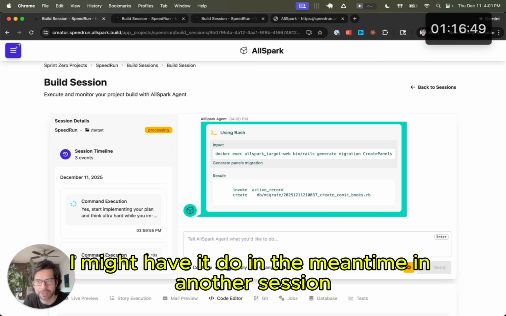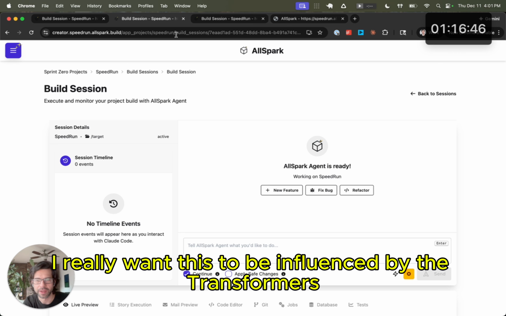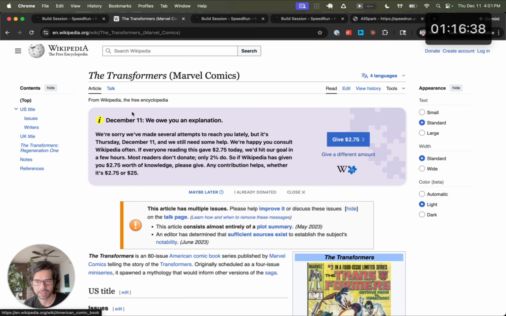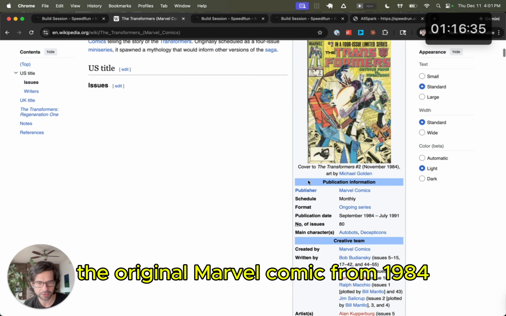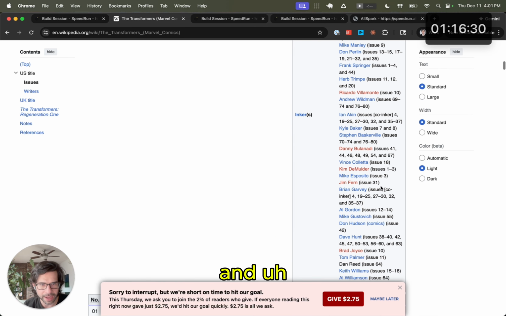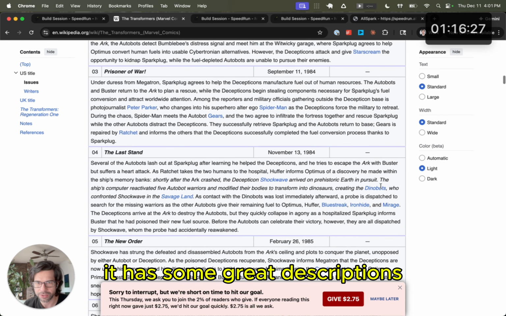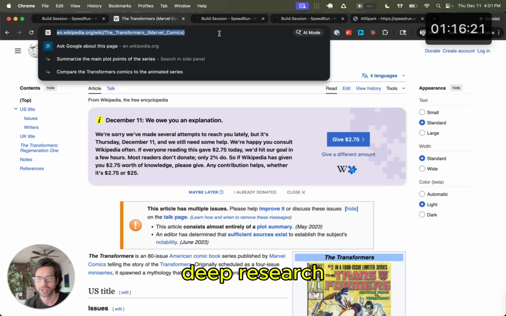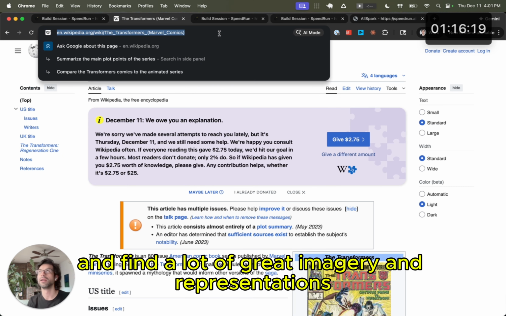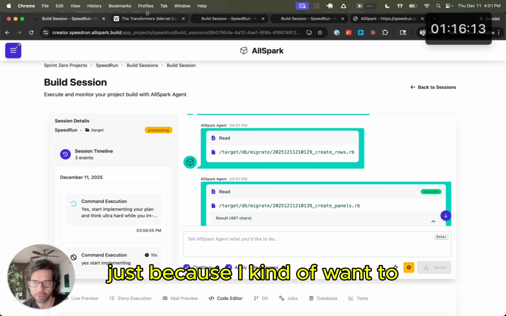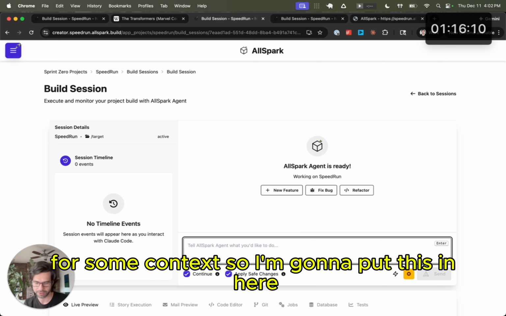You know what I might have it do in the meantime in another session? I really want this to be influenced by the Transformers. So I have the Transformers, the original Marvel comic from 1984, ironically, the year I was born. And it has some great descriptions. And there's a lot of great, I don't know. So I'm just going to give it this as context. I'm going to have it do some deep research and find a lot of great imagery and representations and summarize and understand the script of this, because we might be able to use that later on for some context.